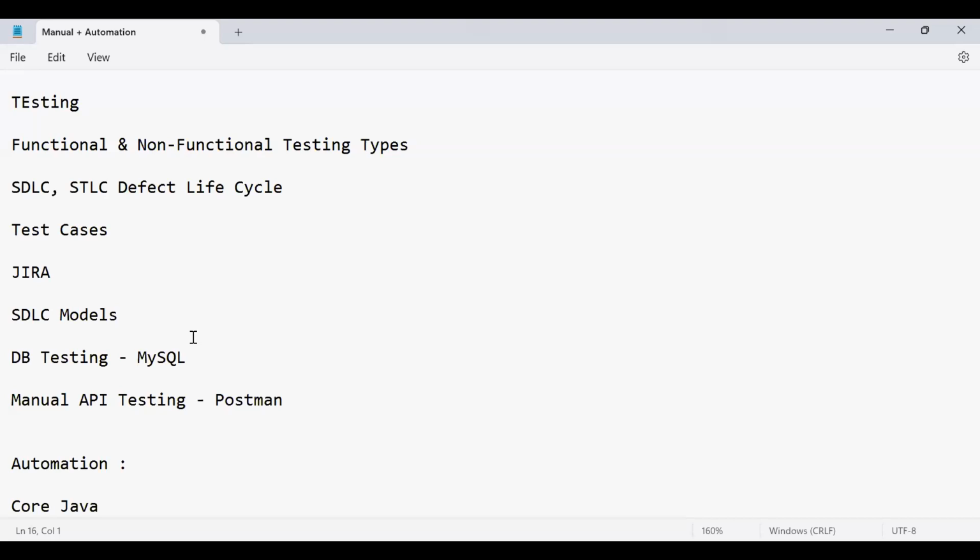You cannot directly start Selenium. You need to have a fair understanding of at least any one programming language. Selenium is available in multiple programming languages: C Sharp, Java, Python, Ruby. But if you open your Naukri website or Shine, Indeed, Monster, any of these job portals, you will see that you have lots of openings with Selenium Java.